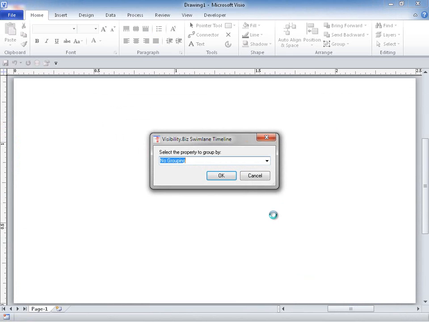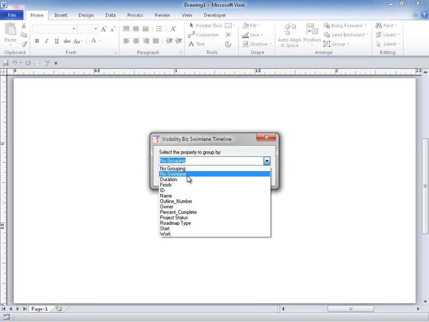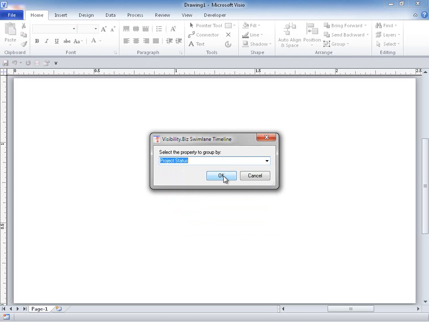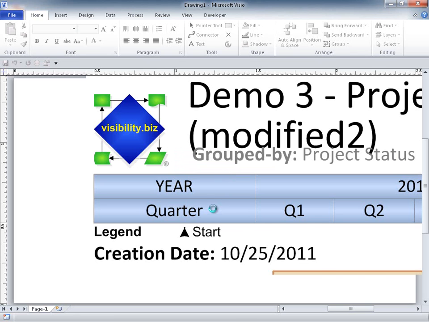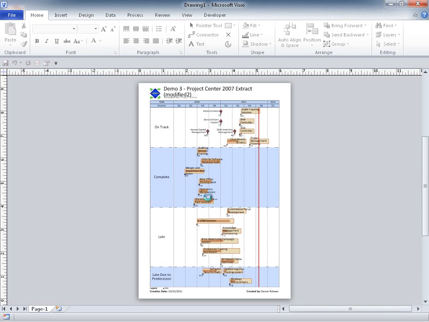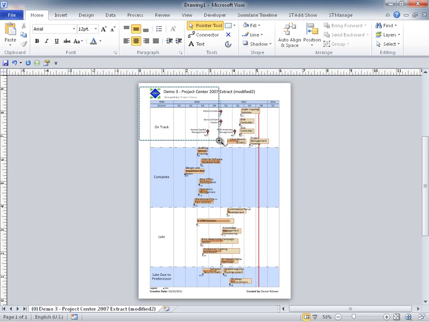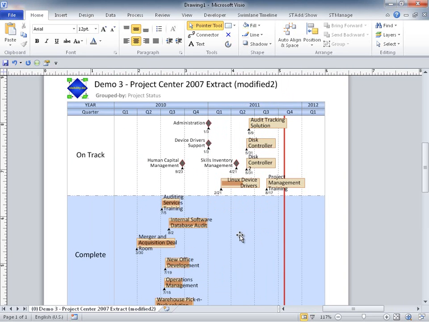The Swimlane Timeline has just read in all of the spreadsheet rows, and since there was no outline numbering in this Excel source file, Swimlane Timeline solicits the user for the fields to use for grouping the named items. I'll choose the project status field, so I'll be grouping by project status values. The swimlanes are stacked in the order that the group by values are encountered in the source data.